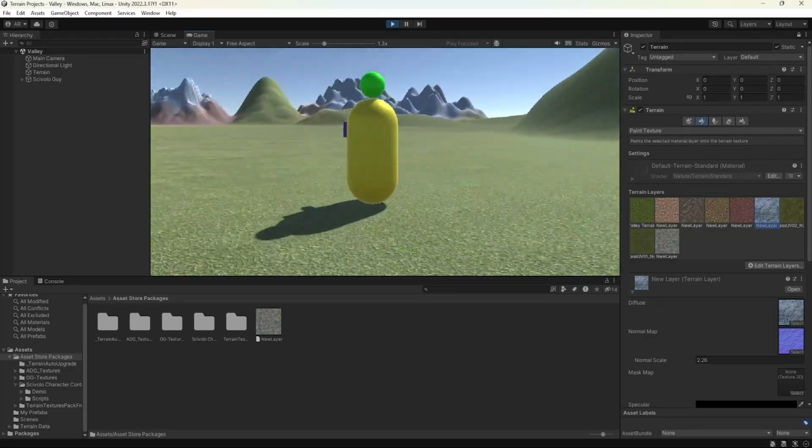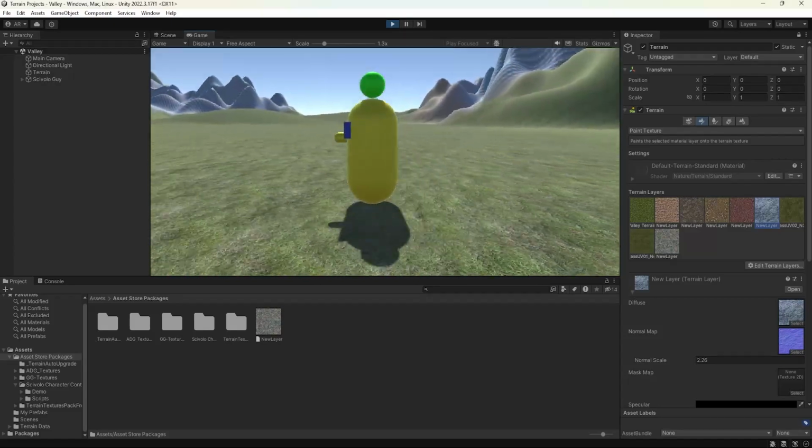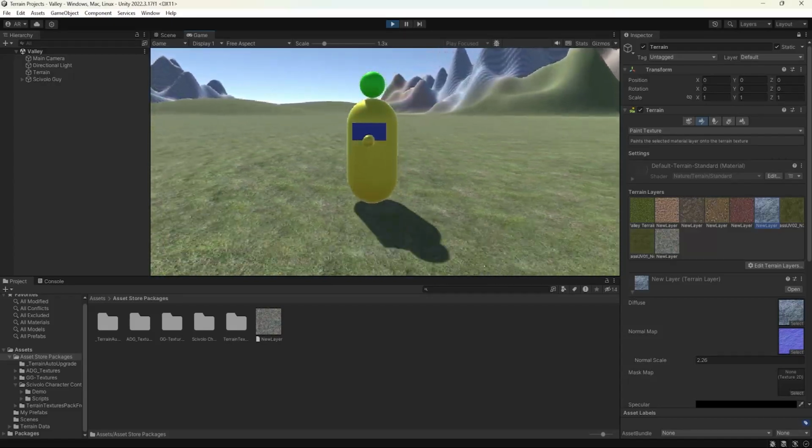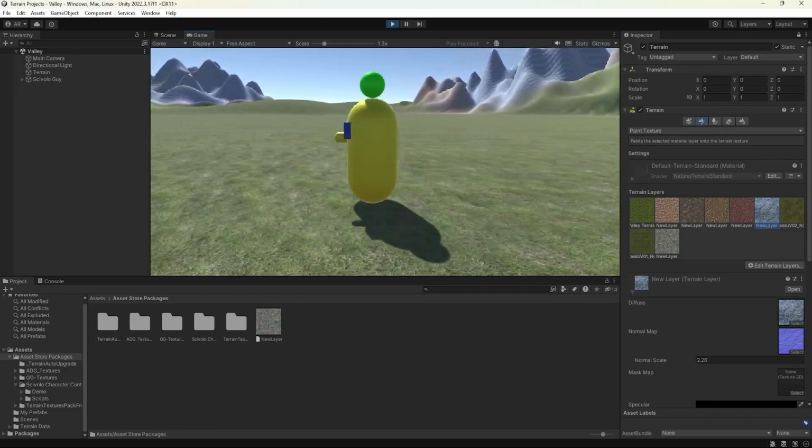But for now, this is the basic terrain I did. You saw how I did it with the paint texture tool. You saw how I brought stuff in from the asset store, how I created layers.